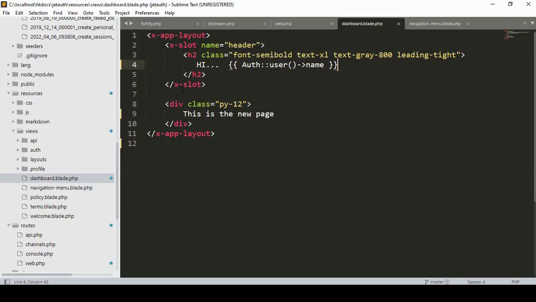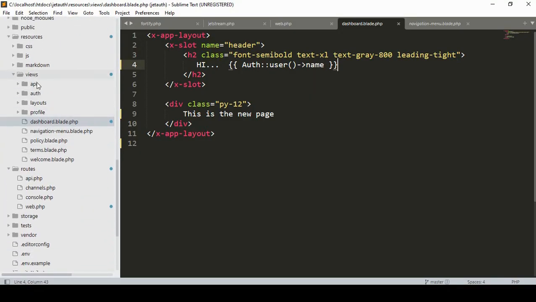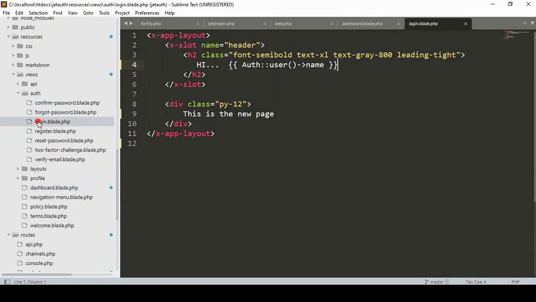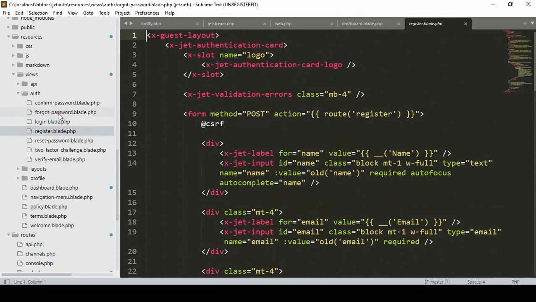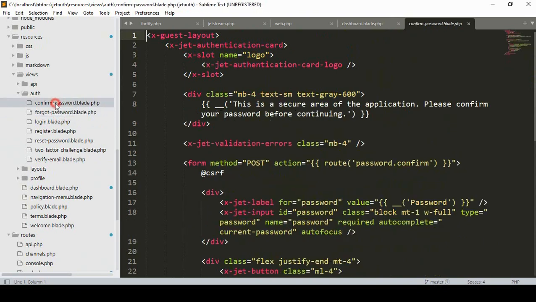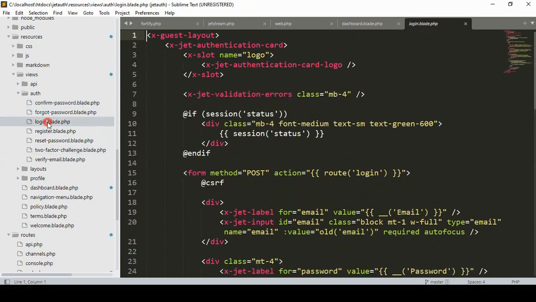That is actually comes from which place? That is in our view, and that is our auth. Here you can see that is our login page. So that is a login default page. There is a register page. There is a forget password page. There is a confirm password. All that blade page. You can see that is all that our blade page.